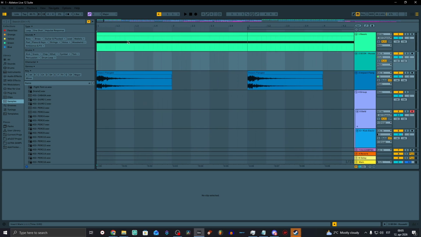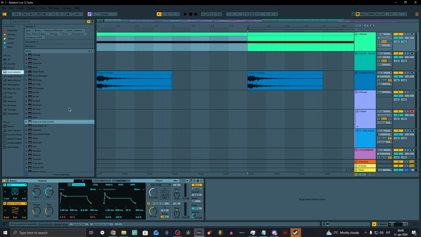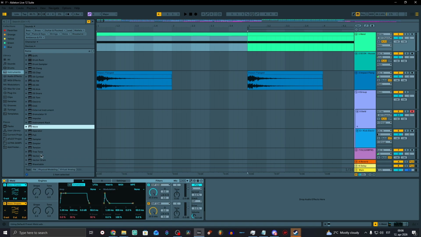Anyways, the first little synth here is a basic preset. I'm still new to Ableton, okay? So I'm not quite sure what plugin this is. Gonna assume it's like Meld. It was Meld. Jesus Christ.